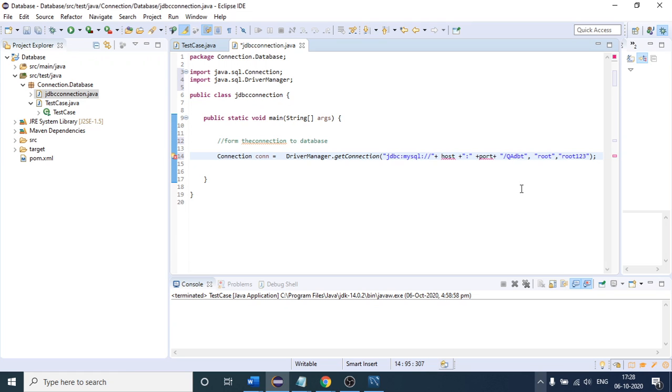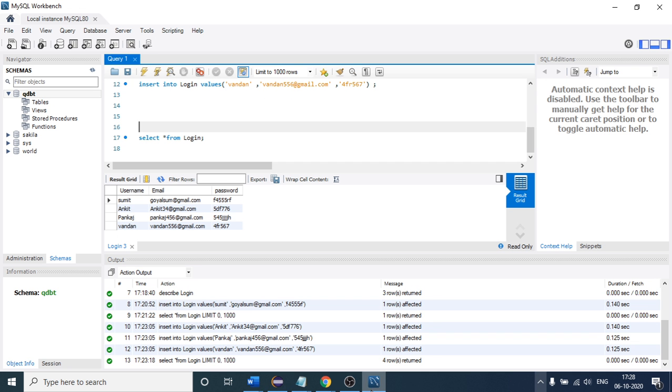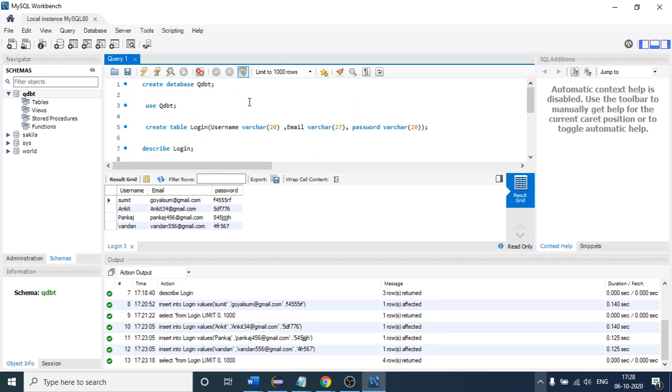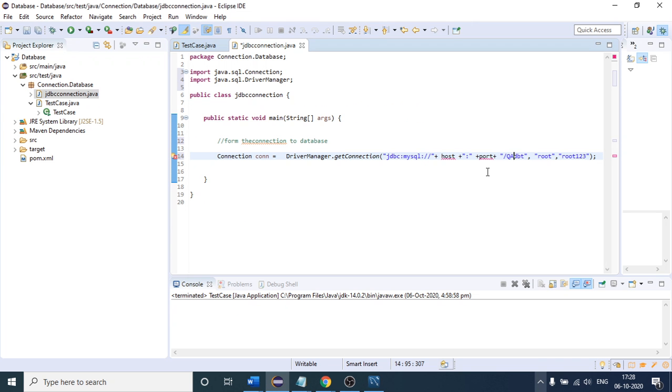Our database name is qdbt, I think. What is the database name? Okay, wait a minute. Fine, it is capital QDBT. So here, as you can see, this line is forming one connection.